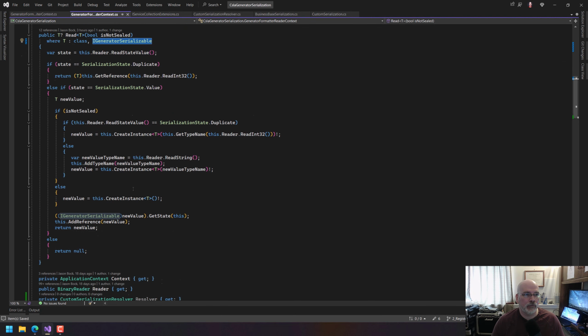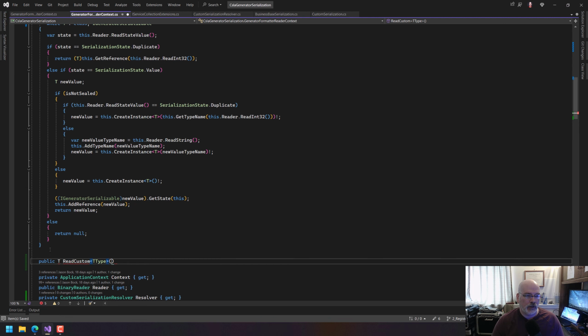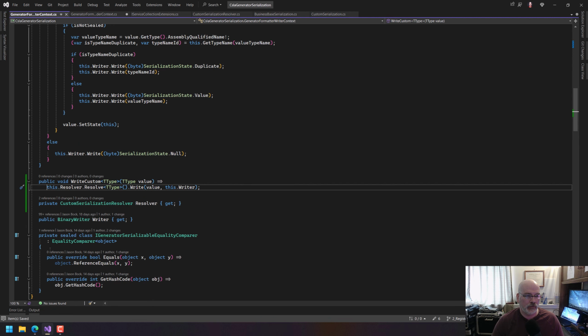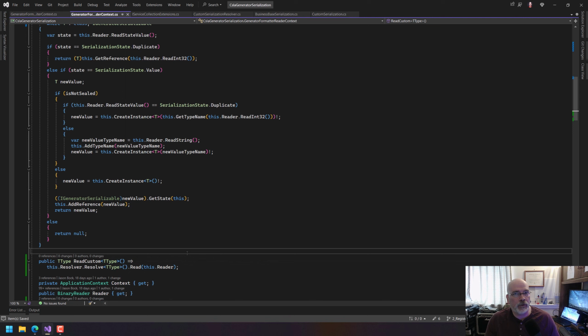And so we want to read custom as well. So we want to say public T read custom T type. And what do we do over here? We just did a value. So this one we don't care about. What we're going to do is go to our this resolver dot resolve for the T type. And we're going to say read. I'm going to have to change that. Okay. This dot reader. And then we make this T type. Okay. And we're done. And we've now supported it.